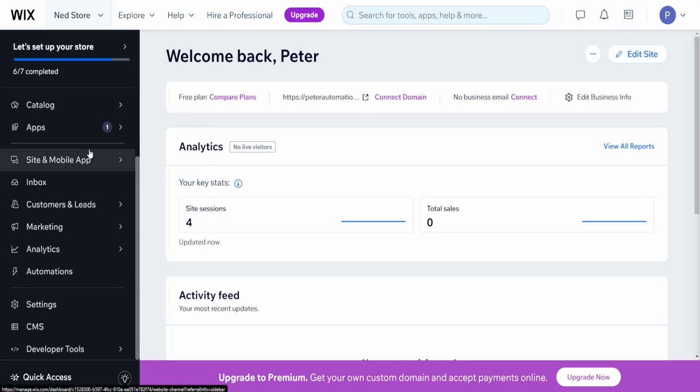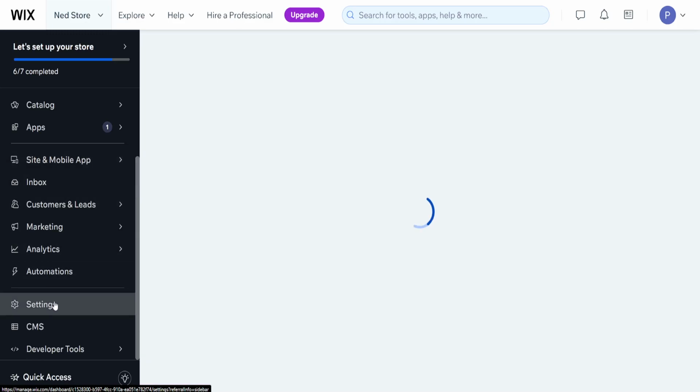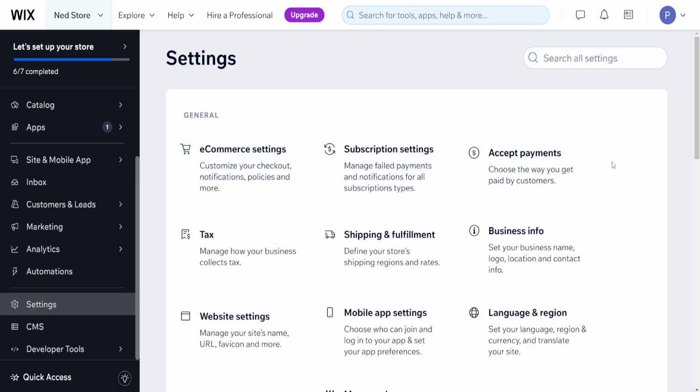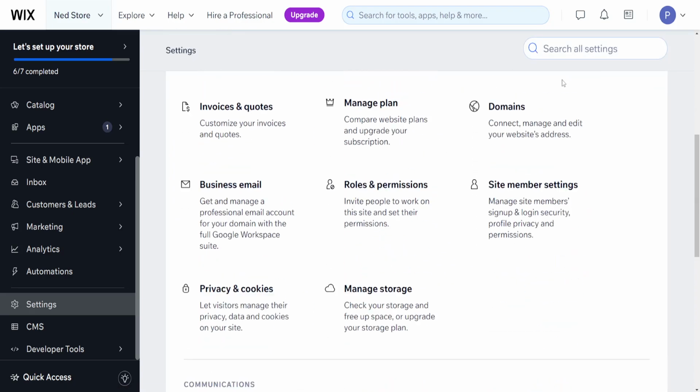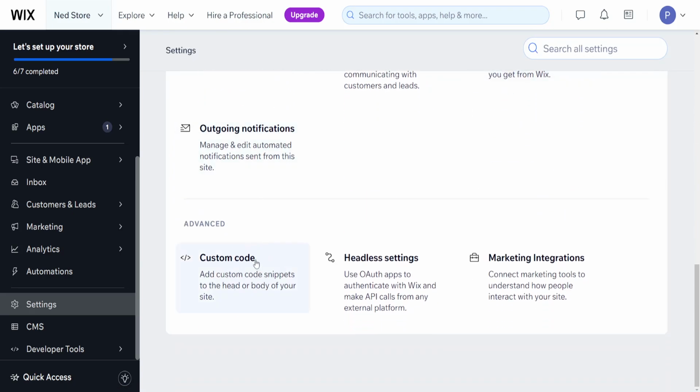And here from the left hand side, we're going to scroll down until we see the option for settings, and click on settings. Once we're taken to this page, we want to scroll all the way down until we're able to see the advanced section and custom code. Add custom code snippets to the head or body of your site.